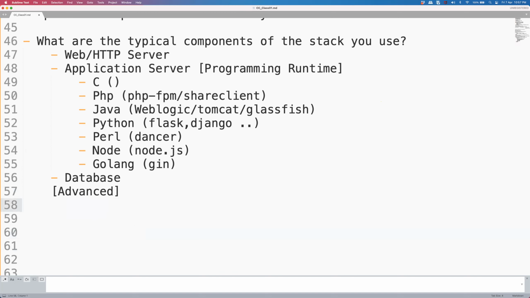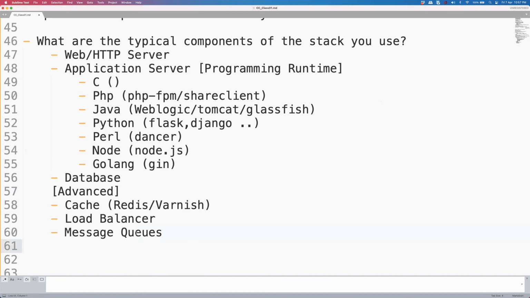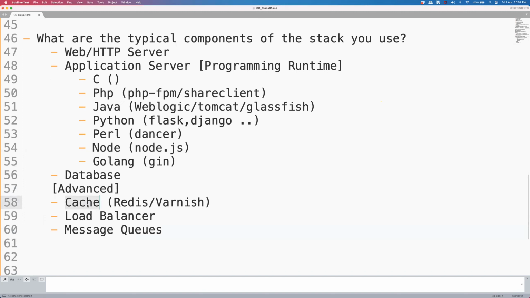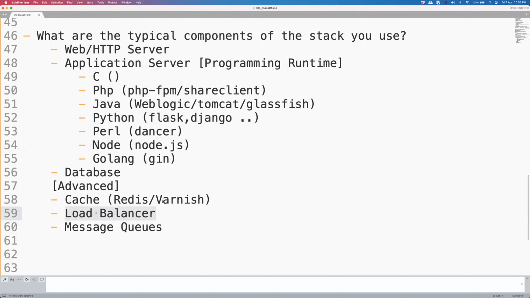So these are not actually the components of a stack. Other components can be caches, right? Caches like Redis or Varnish might be one example, or you might need load balancers, so that you can distribute your requests among a pool of servers. All these concepts we'll learn. Don't worry if you don't understand them at this point.